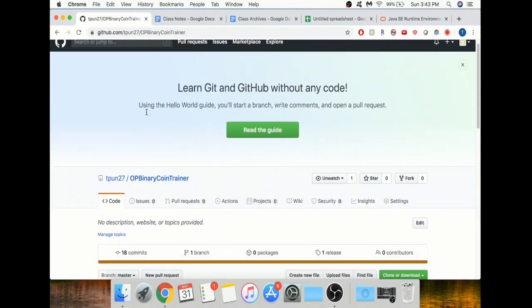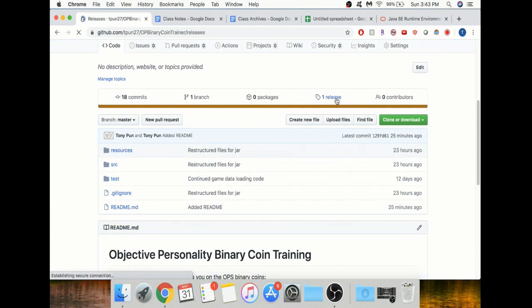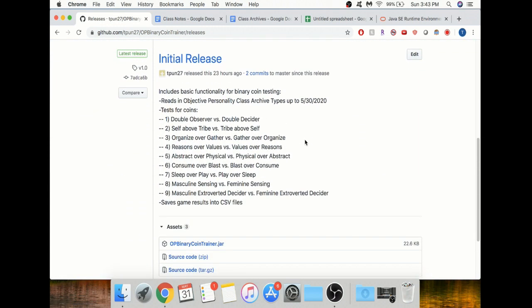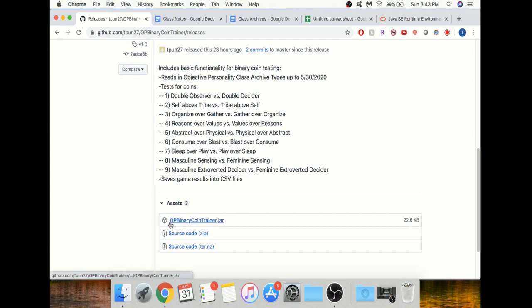So if you have this link, you can go straight to this releases button over here. I have it under releases in case I make more versions of this, and essentially this will be version 1. If I make a version 2, I'll just add it here. If you knew how to program and just run this all yourself, I would just give you the GitHub link and tell you to make it yourself. But it's easier if I have it running in one location. So you would download this opbinarycointrainer.jar.